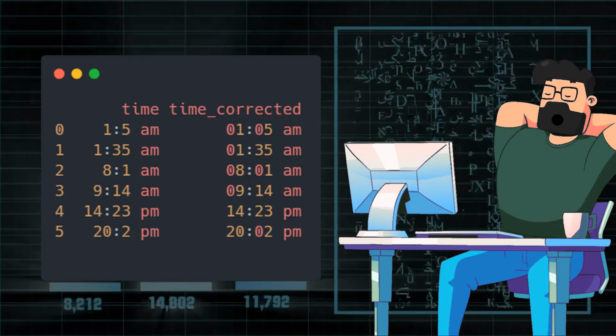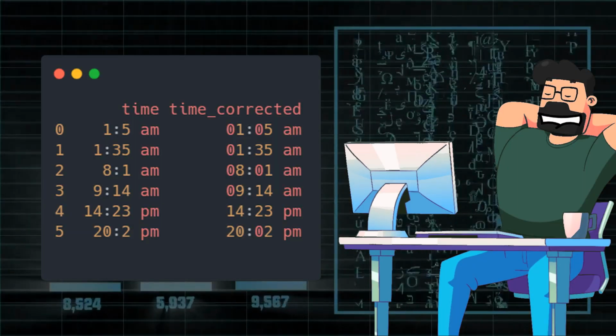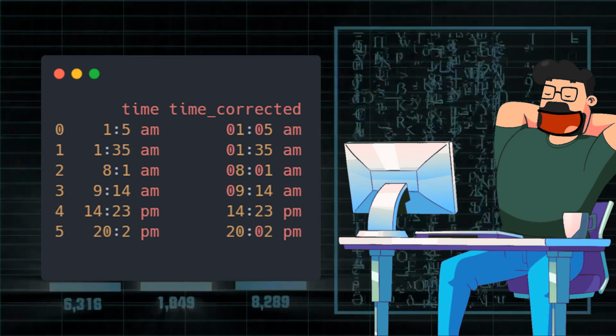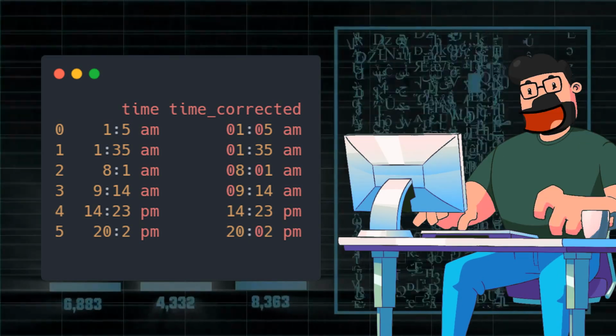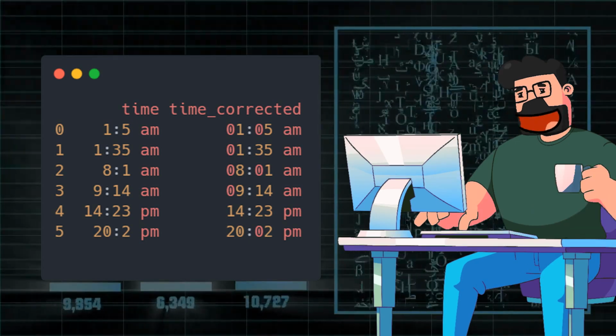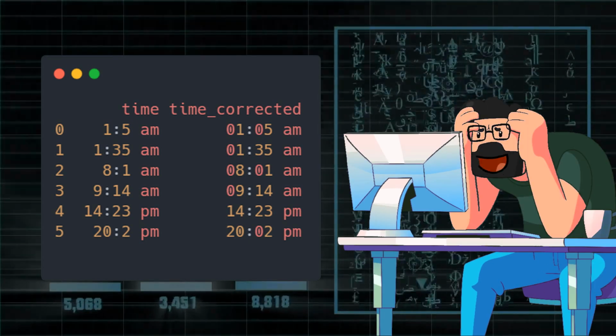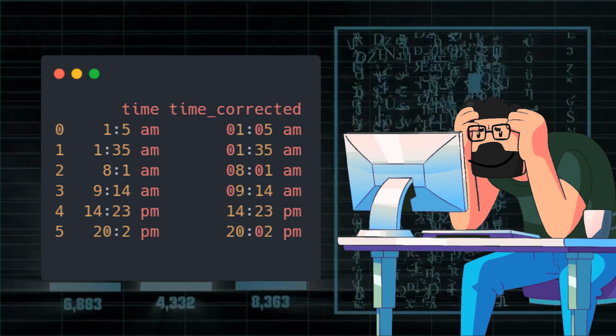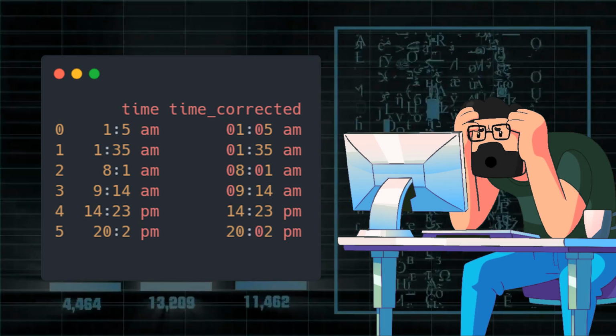Next, let's take a closer look at the code snippet that helps us achieve the desired time format in our data frame. The code snippet converts the time strings into the correct format, ensuring consistency across all entries. This elegant solution saves us the hassle of manually formatting each time string.